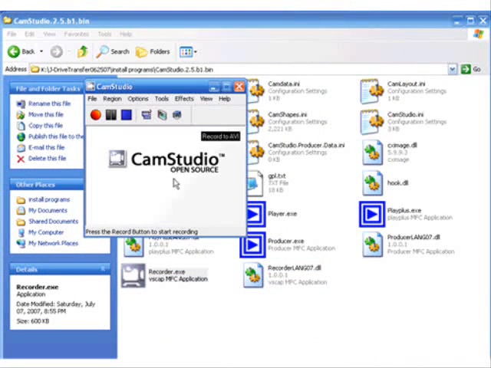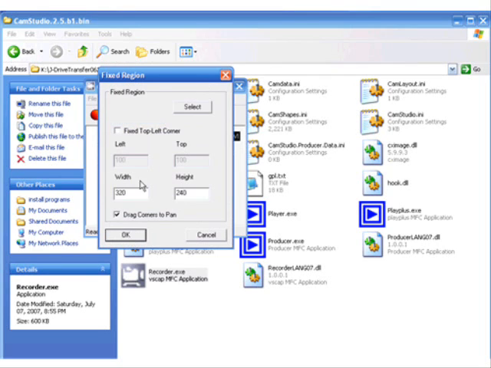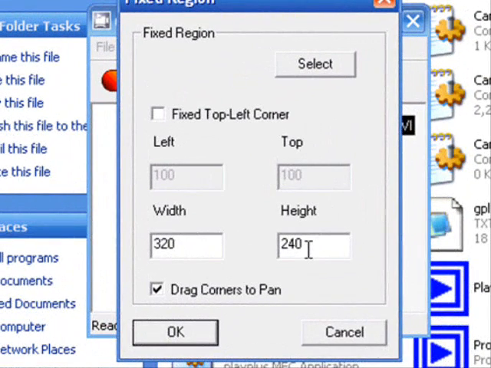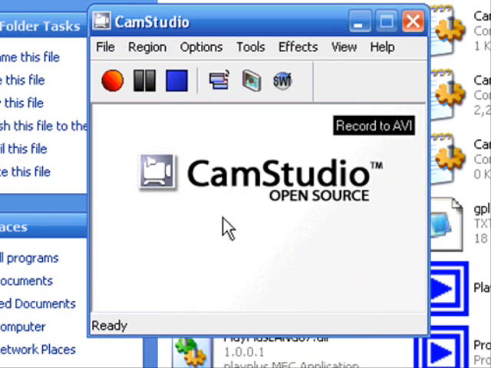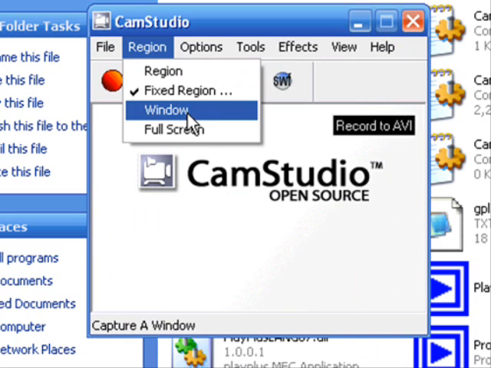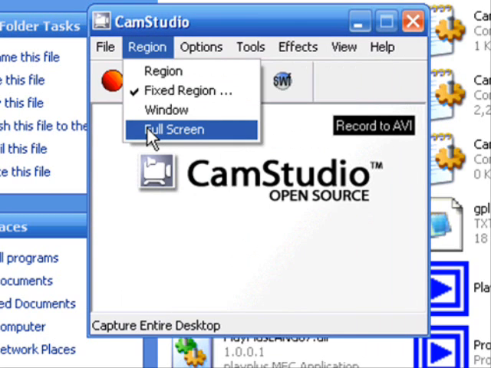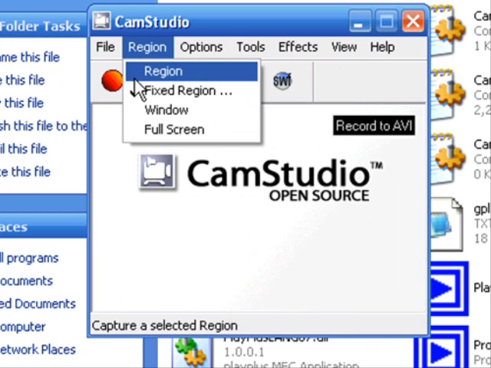I'm not going to save it, but under region we can also do fixed region, and you can label the screen height and all that kind of stuff. By the way, 320 by 240 or 640 by 480 are the typical measurements for YouTube, for your information. We'll go into that in a later video in this series too. And then of course the window, whatever window you are in, and then full screen, pretty self-explanatory.